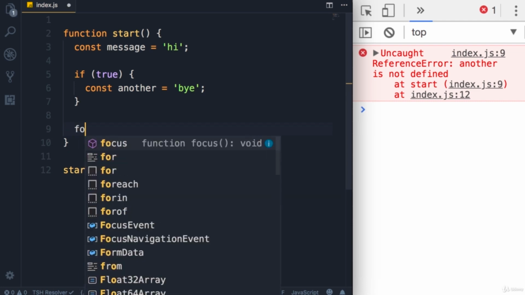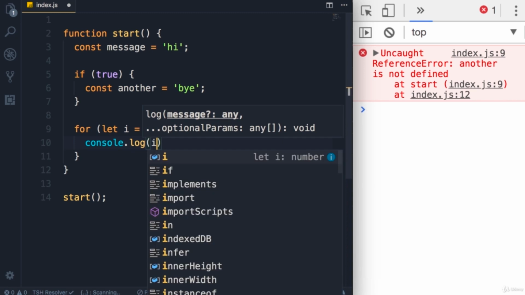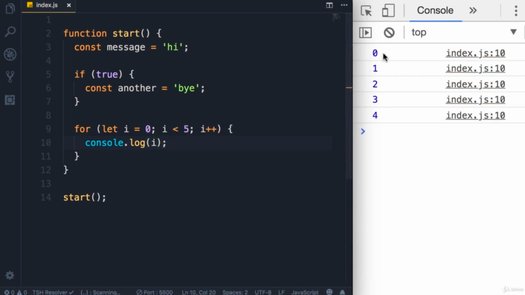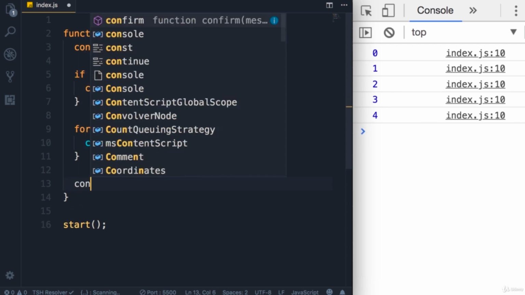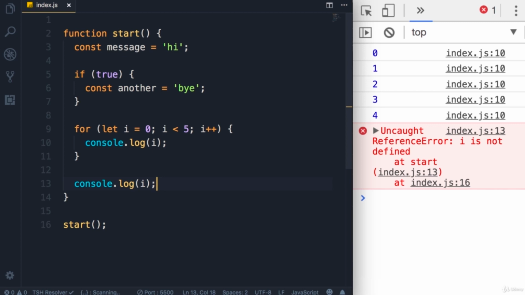We have the same concept in our loops. So let's define a for loop. Let i equal to 0. We're going to run it 5 times. Now, i is a variable that is only accessible in this block. So here we can log i. Let's save the changes. We get numbers 0 to 4. But if we go outside of this for block and log i, we're going to get the same error. Reference error. i is not defined.